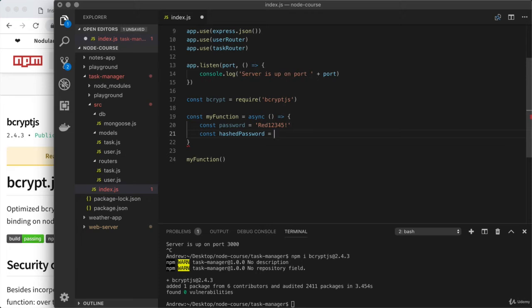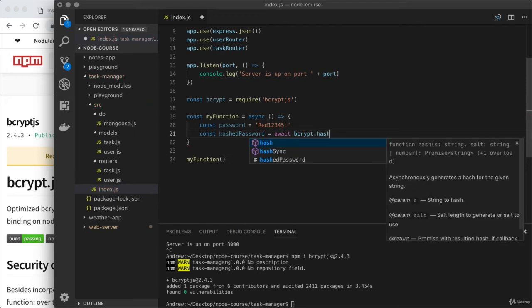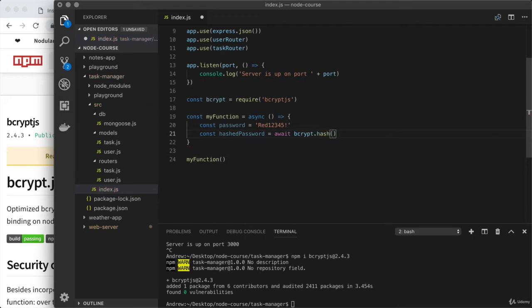It is the hash method, and it returns a promise. So right here, we can go ahead and use await with that promise to get the result, the hashed password. So what am I going to do? I'm going to call bcrypt.hash, and we are going to provide two arguments. The first is the plain text password, which I have access to via the password variable. And the second is the number of rounds we want to perform.